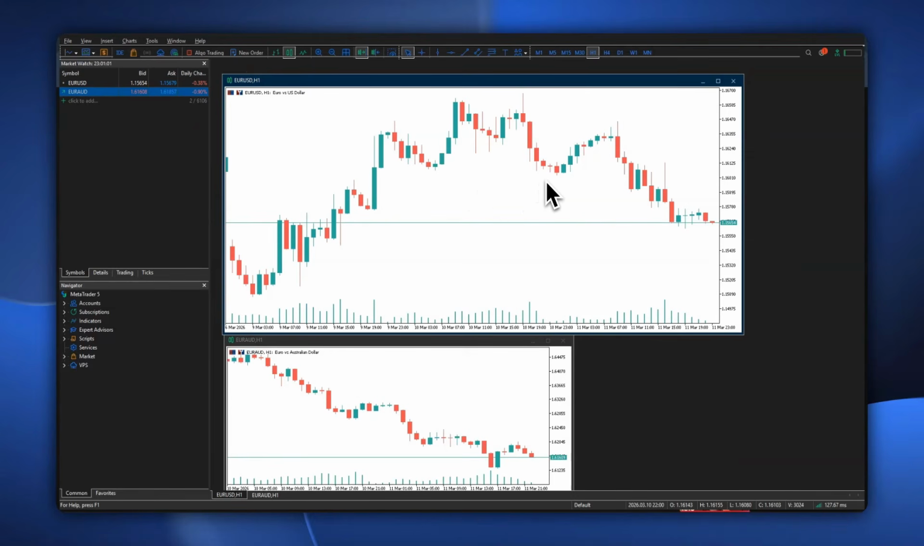In addition to indicators, the platform includes several drawing tools that help with chart analysis. These tools are located on the top toolbar. You can draw vertical lines, horizontal lines, trend lines, and other objects directly onto the chart. These drawings help mark important price levels, trends, and potential trading setups.